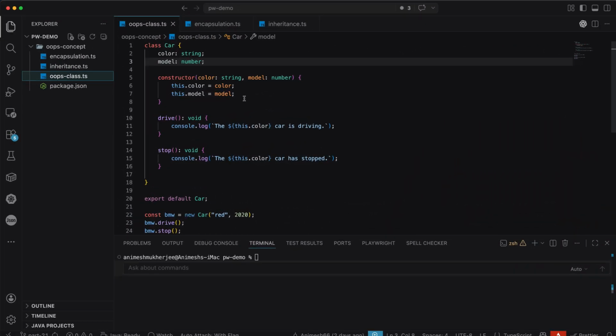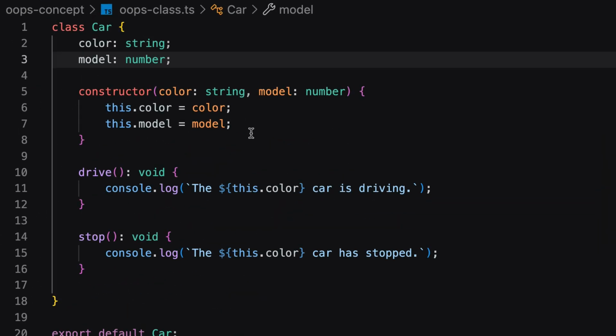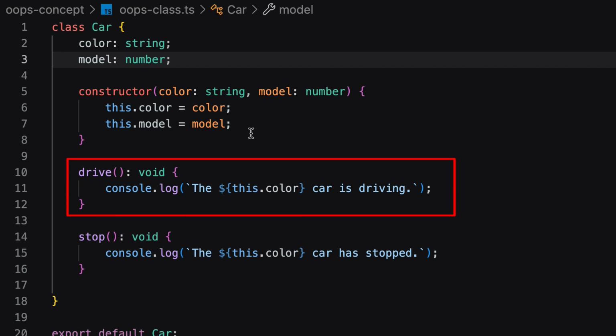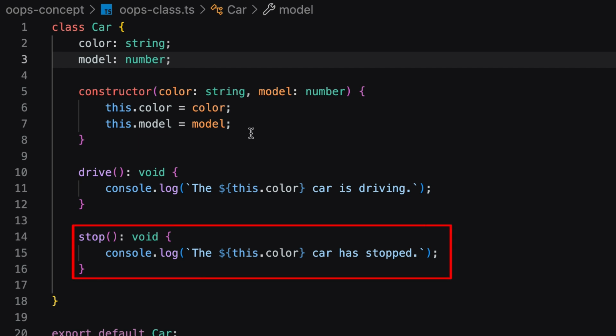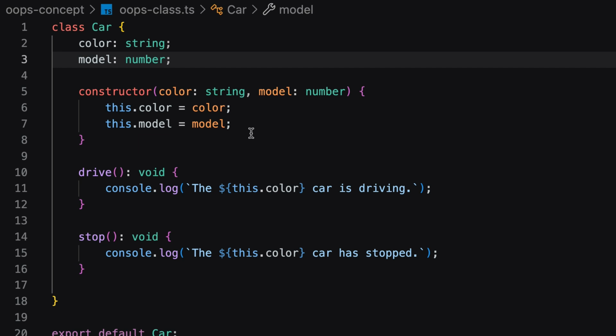So I'm on my VS Code. You can take an analogy of a car. Let's say car is a class. The car can have different attributes like color and model, and the car can have different behavior like we can drive a car, we can start a car, we can stop a car. Drive and stop here are the behavior of that particular class.